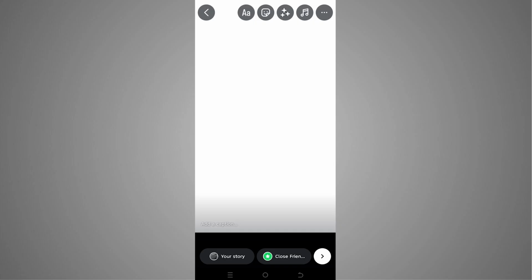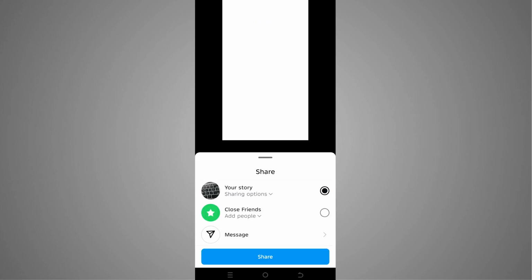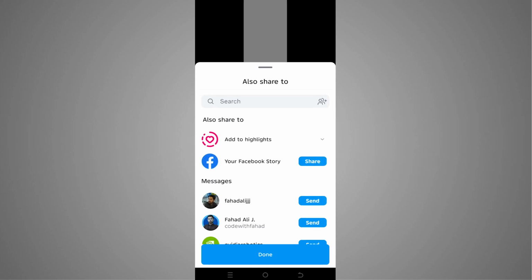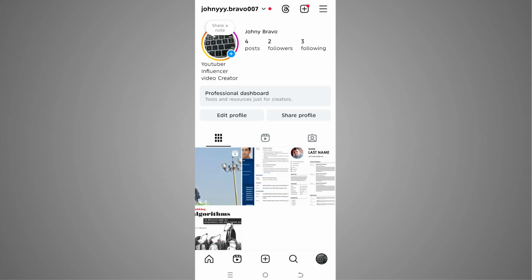So now when I simply tap on this button, we're going to click on share, we're going to click on done. Now if I just tap on my profile picture here, you will be able to see the Instagram story with the white background. So this is how you can set white background in the Instagram story.